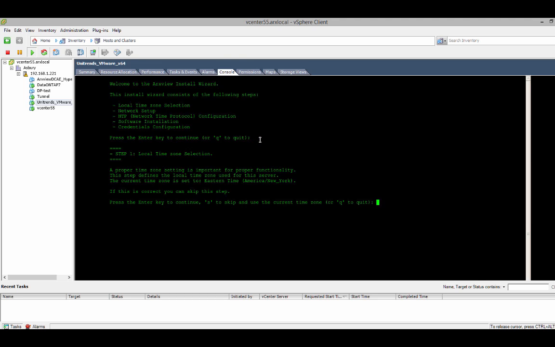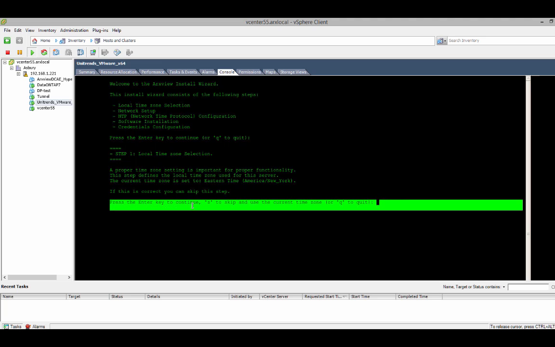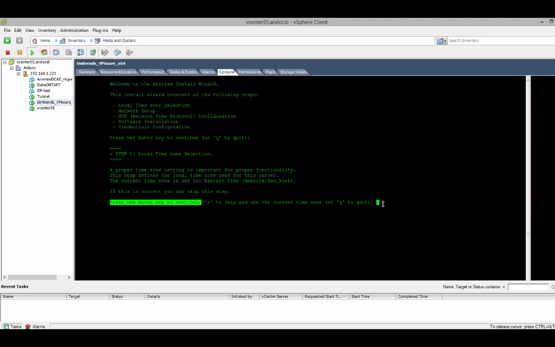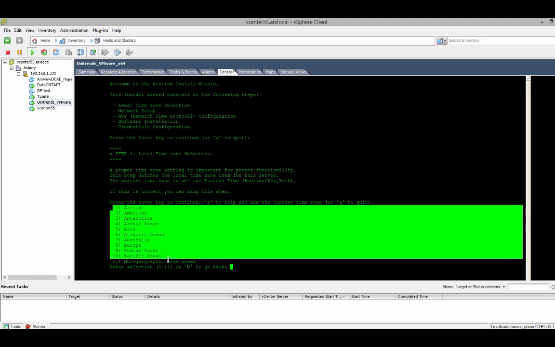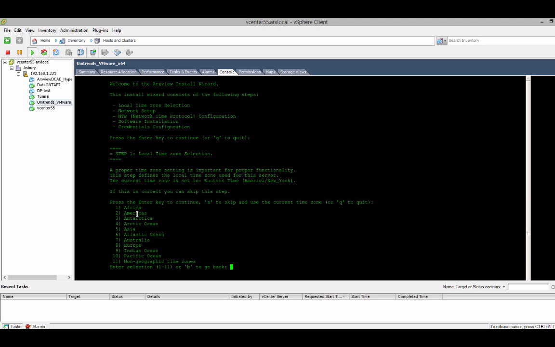And the first step will be setting my local time zone. This is prompt driven, so I'll just hit Enter to continue. And it will present me with a list of regions, so I'll just choose the Americas, which is number 2.